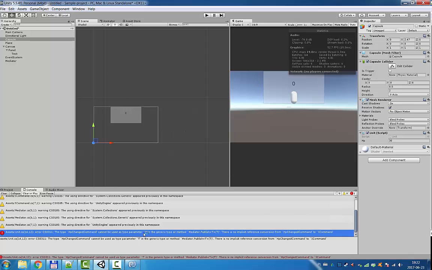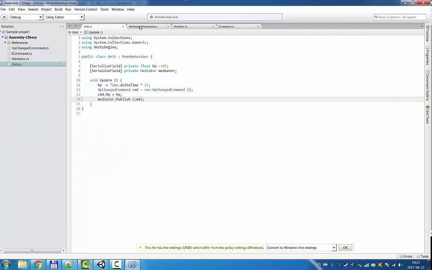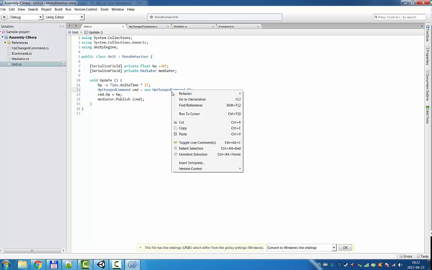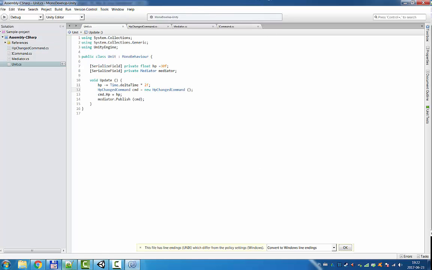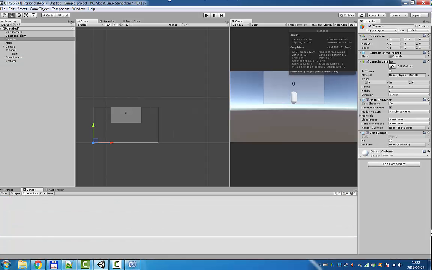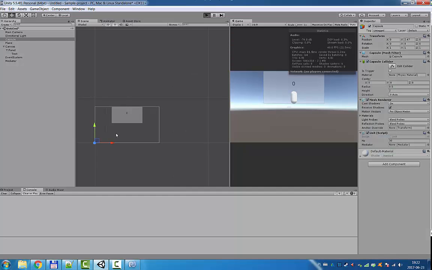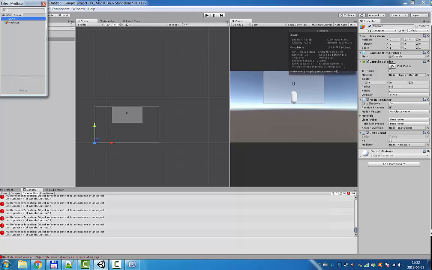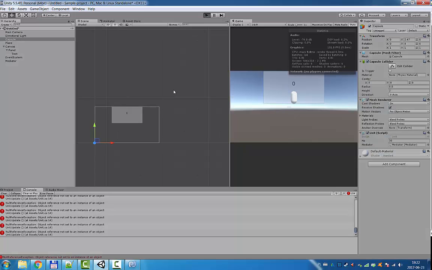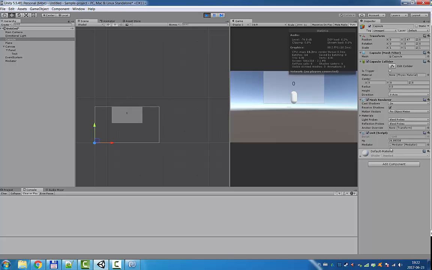Oh, we need to inherit from our iCommand interface in order to use it. So okay, let's see how we're gonna reference our mediator. So for now we are just publishing our actions, but nothing happens because we need to subscribe in our GUI.